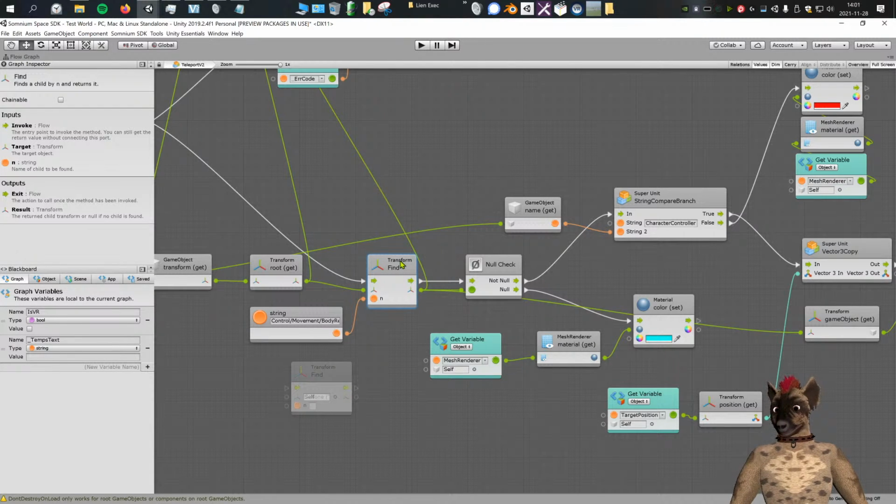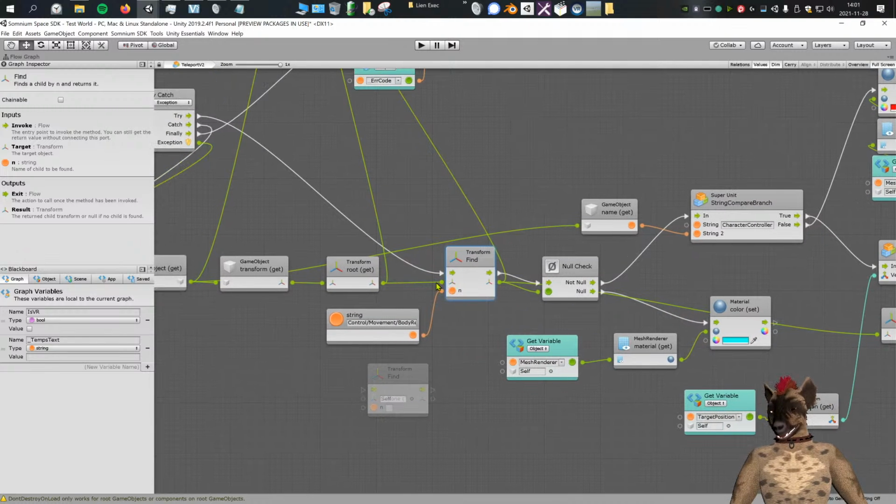So I click on this, and I see the description. Find a child by N and return it. N is the name of the child to be found. Input is the target object, the game object you are searching in, and it's a transform. Target of input, and for the output, we see the type. We see the output is a transform.